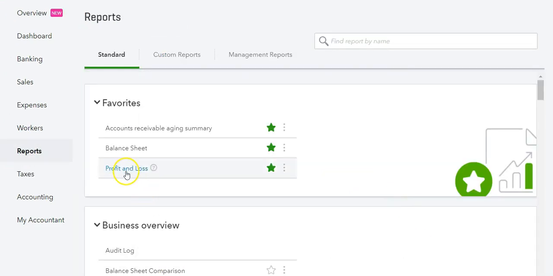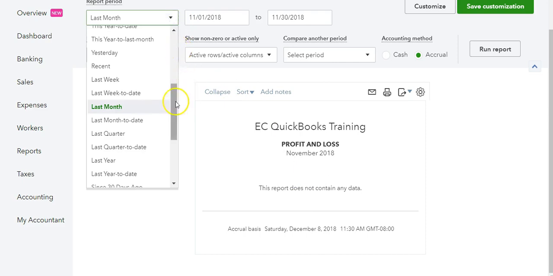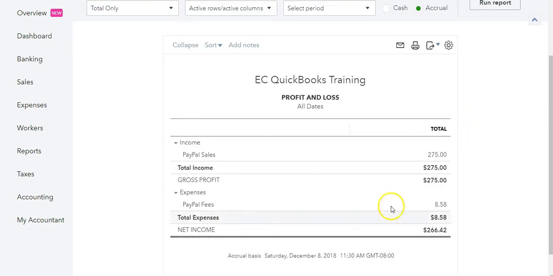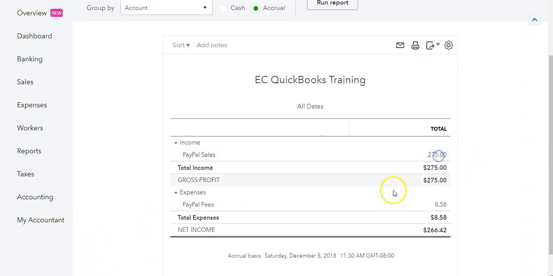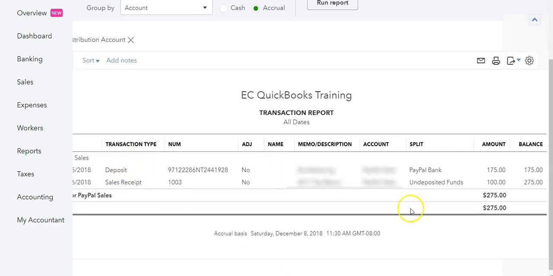Okay, I want to go into the profit and loss. I want to see how it's recording on the profit and loss. Okay, so it's recording good. There's the PayPal sales and the PayPal fees. So that looks good. Now off camera, I did another transaction as a deposit instead of a sales receipt. And as you can see, here's the deposit and here's the sales receipt.